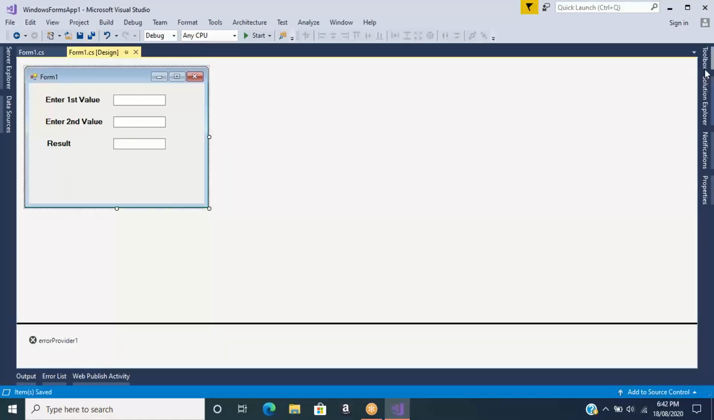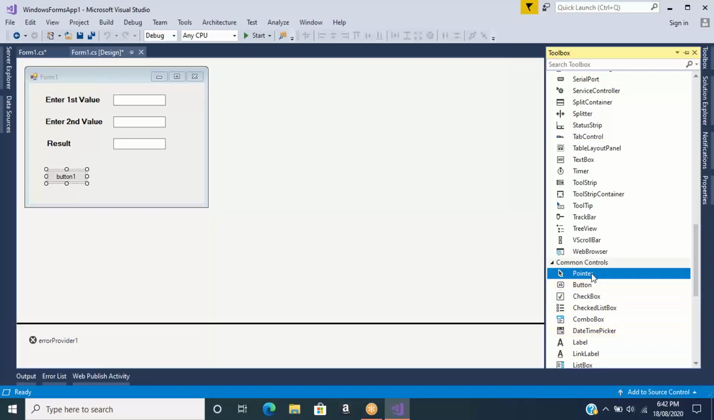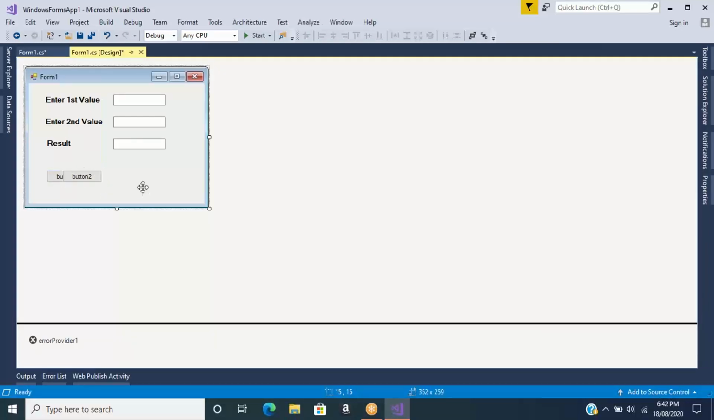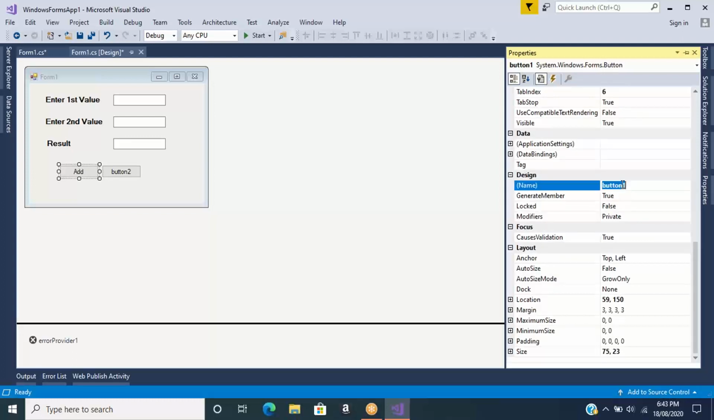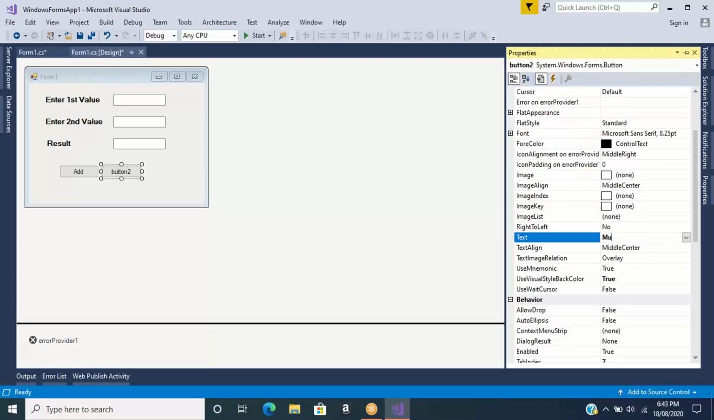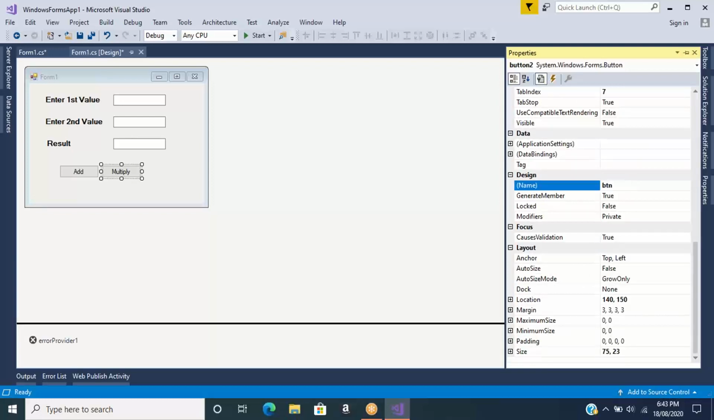Now what do you need? Yes. Now I want to place two buttons. This is for add and this is for multiply. Button 1, go to properties, text: Add, name: btnAdd. Next button, properties, text: Multiply, name: btnMultiply.